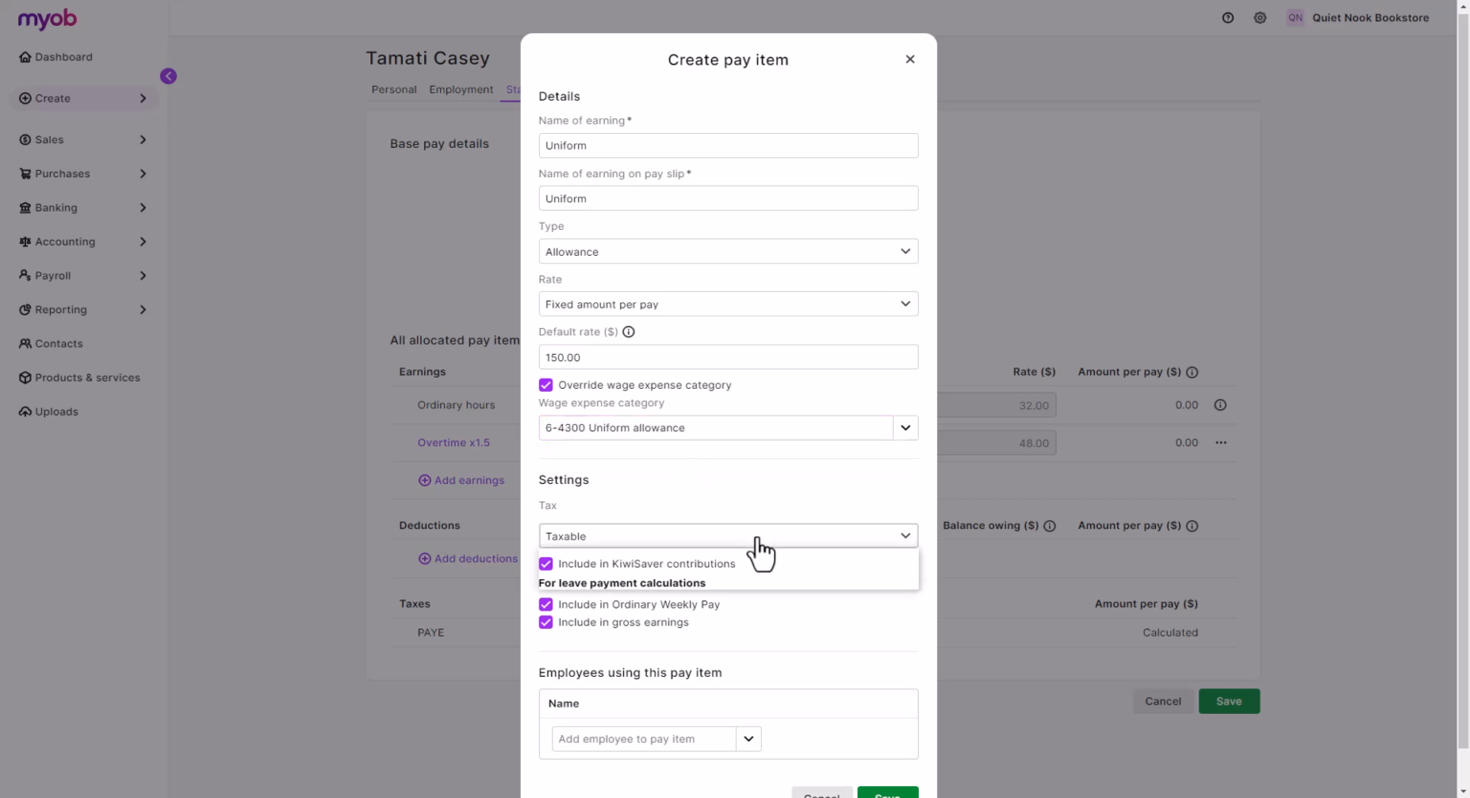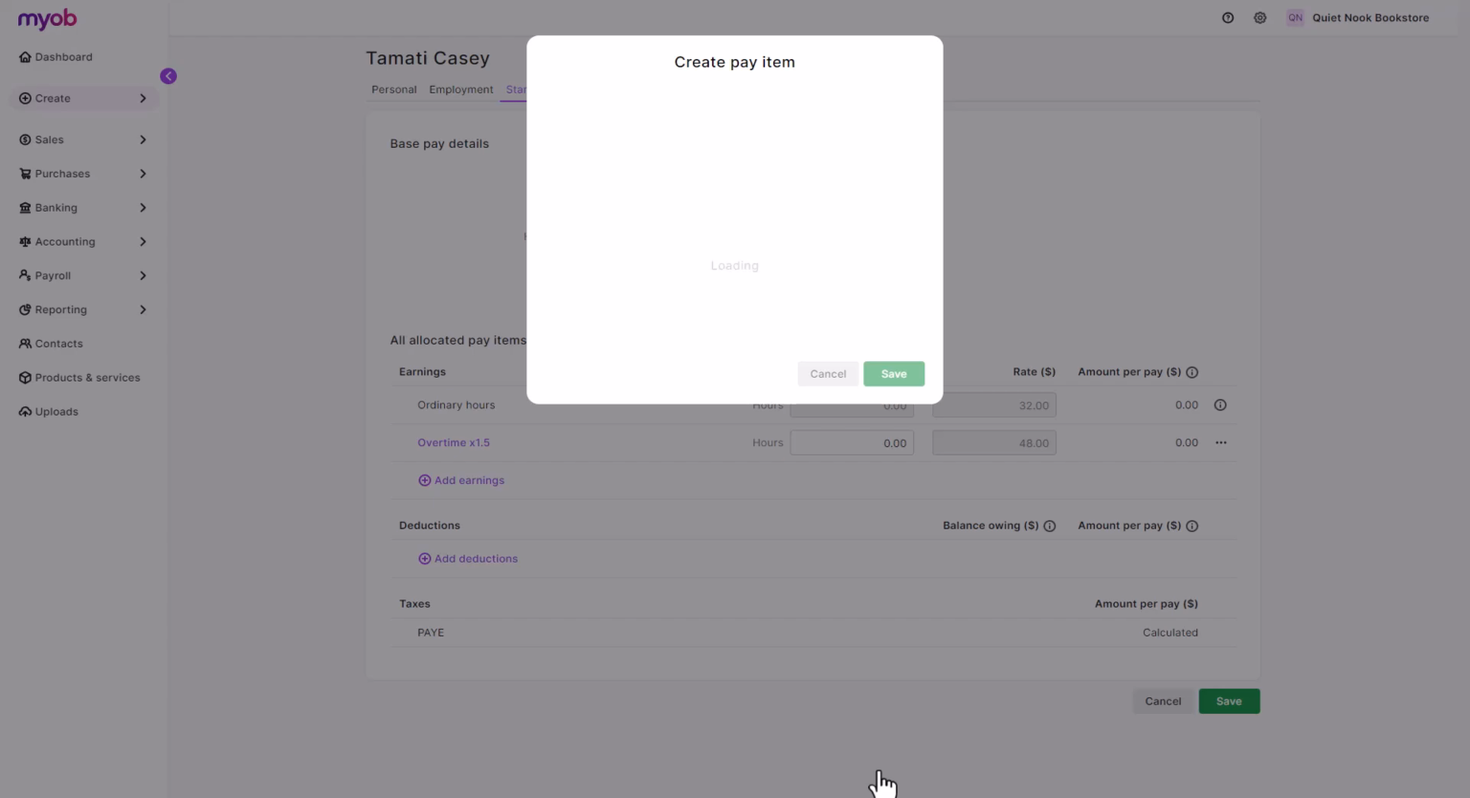Next, select the tax setting for this earning: taxable, non-taxable or tax as extra pay. If it's set to taxable or tax as extra pay, choose whether to include the earning in KiwiSaver contributions. And if these payments are to be included in the ordinary weekly pay or gross earnings. Then, select the employees and save.